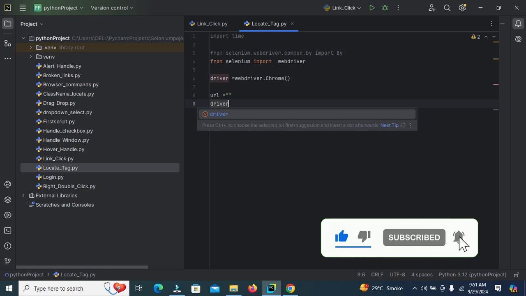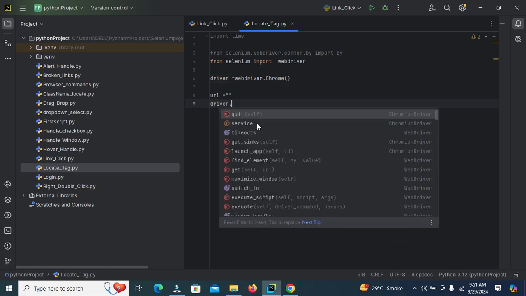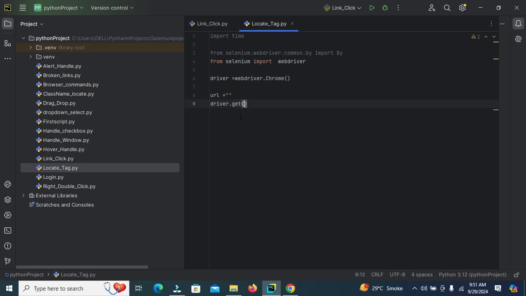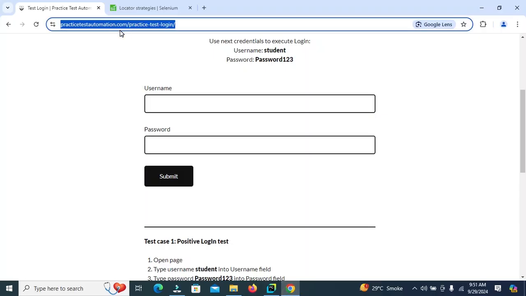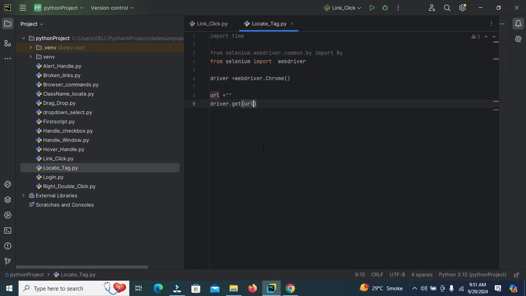Next, we need to navigate to this URL. So here we will use driver.get with the URL string. Now, copy this URL and enter the URL here.